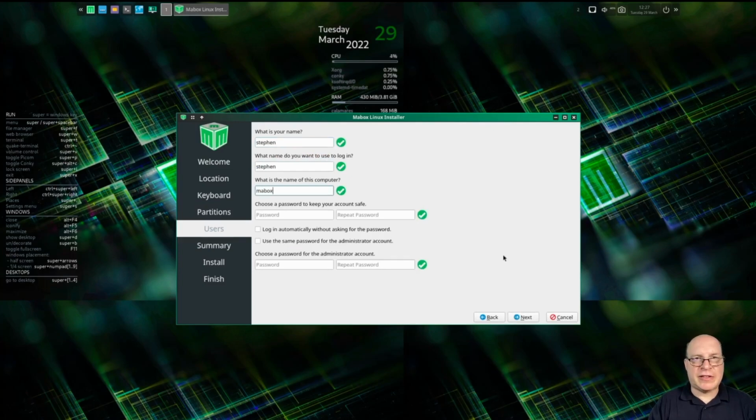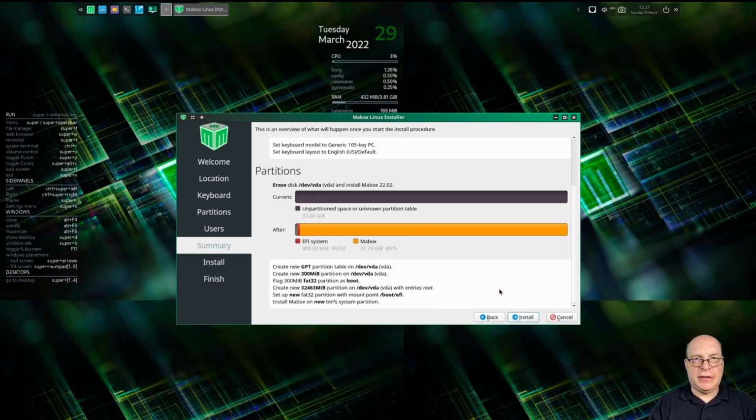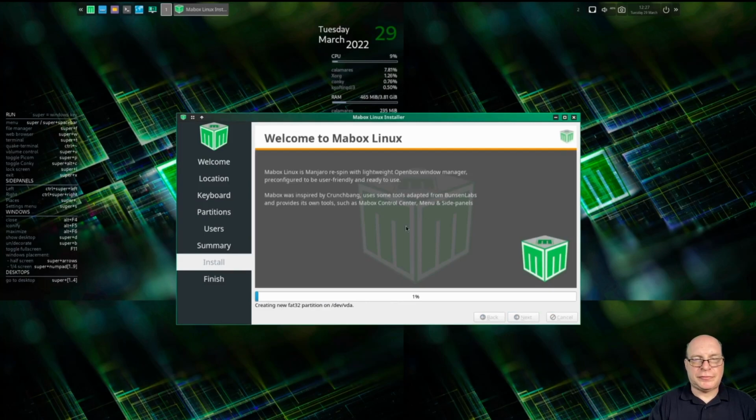We'll call this computer Mabox1. I'll give the user account Steven a password, enter it twice, and use the same password for the administrator account. And we'll click next here. Check the summary. All looks good. We'll click install. Install now.